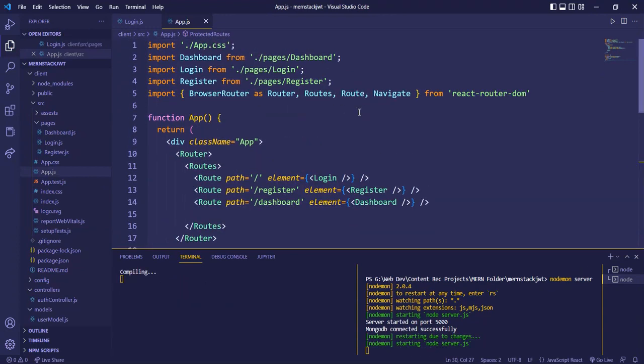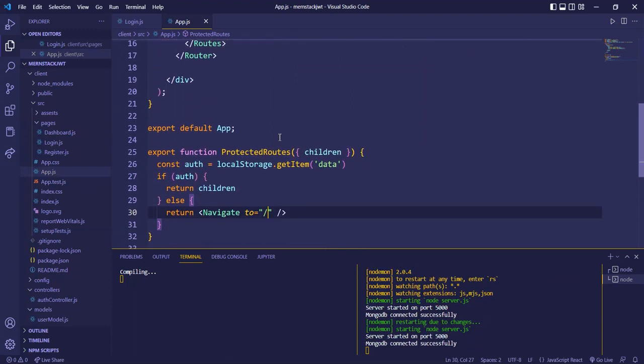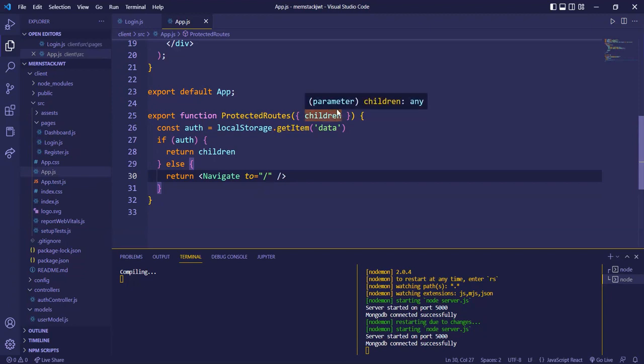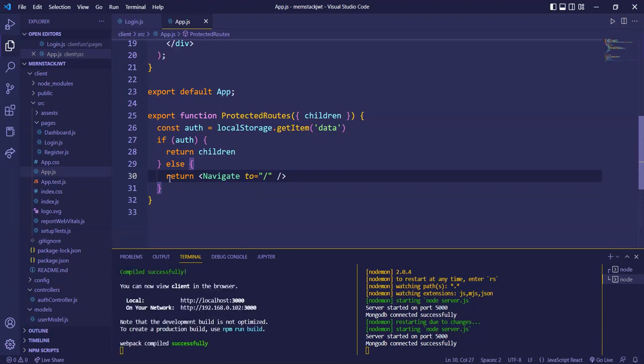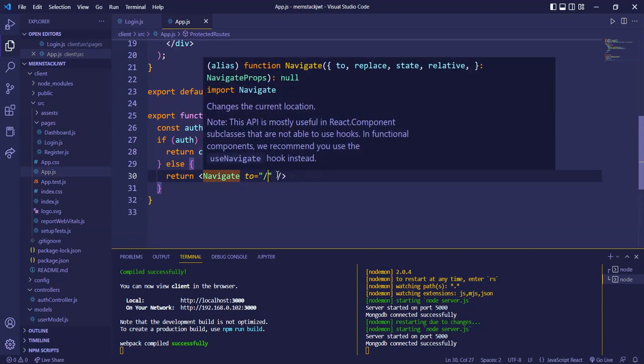If you can see, we have already imported this Navigate from React Router DOM. What this function does is, let's take an example, we are giving some component into this protected routes, let's say a home component or a dashboard component. If you give the dashboard component, first of all it checks whether there is something in local storage, whether the user token is there or not. If the user token is there, then we'll return the home component, whichever I'm requesting for. If the user token is not there, then it will simply redirect me to the login screen.